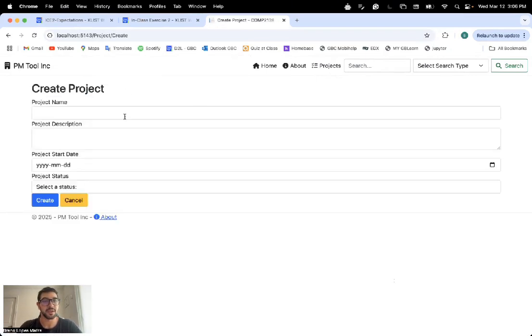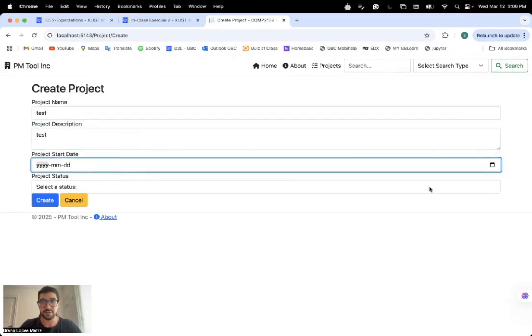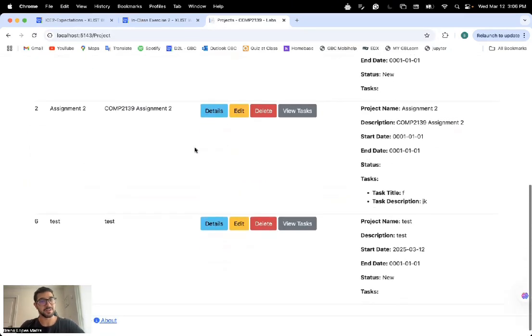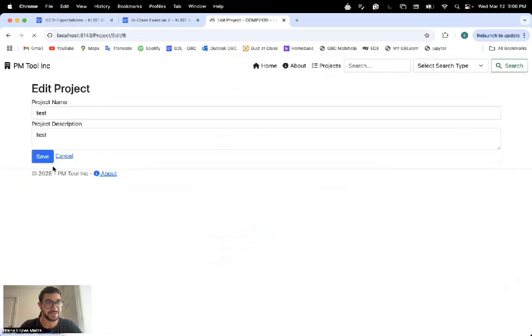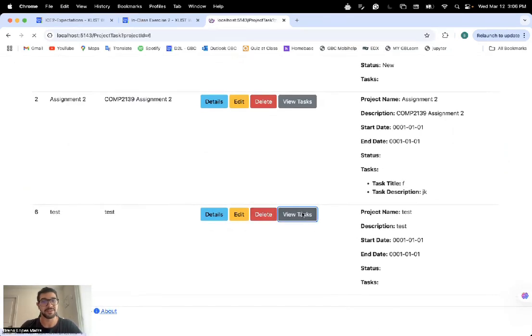So here I can create a new project. Let's call it test with test description, put any date here, and status as a new program. So we can see it here as well that we just created. We can see details of it. We can edit the details of it and save. We can delete and view tasks.